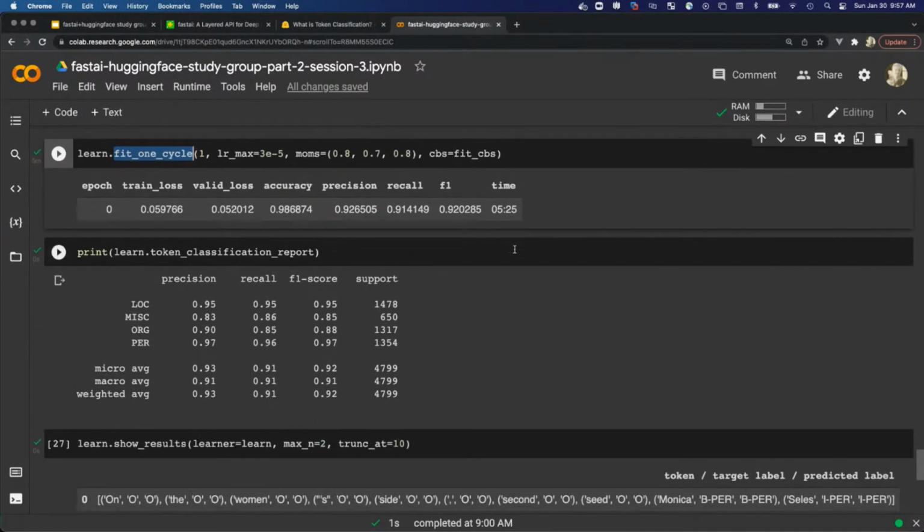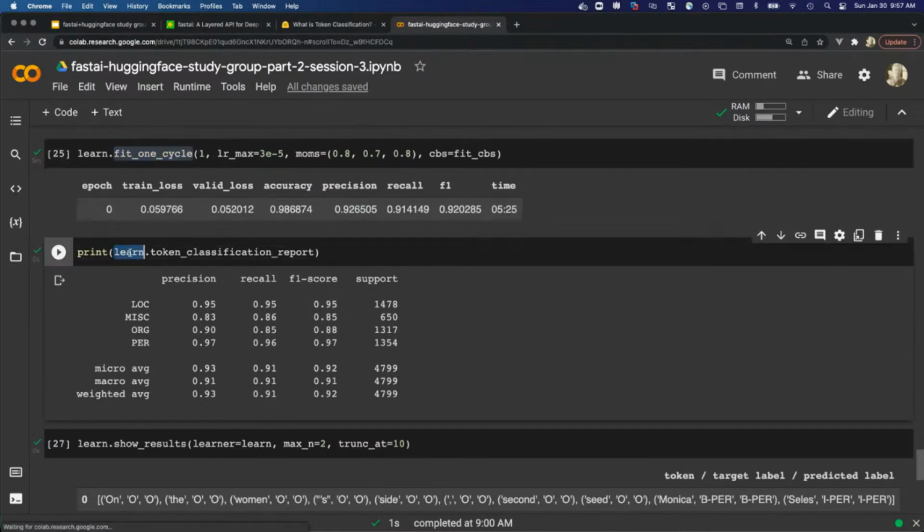But another thing we can do here with Blur, and this is part of the learner in Blur, is look at the token classification report, which allows us now to look at those metrics per token, as well as looking at the micro, macro, and the weighted average. And the support tells us how many times that token appeared in the examples that we looked at. So we can verify whether or not we have an imbalance issue.